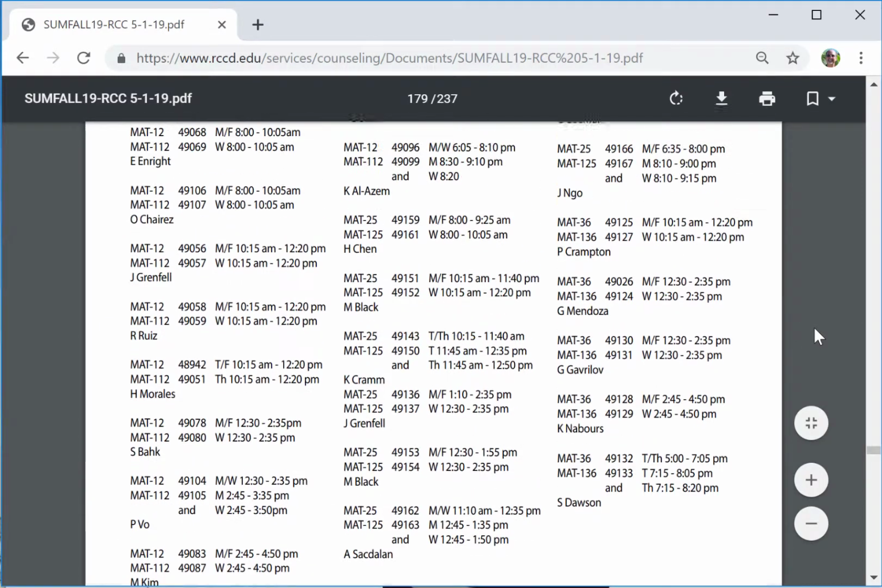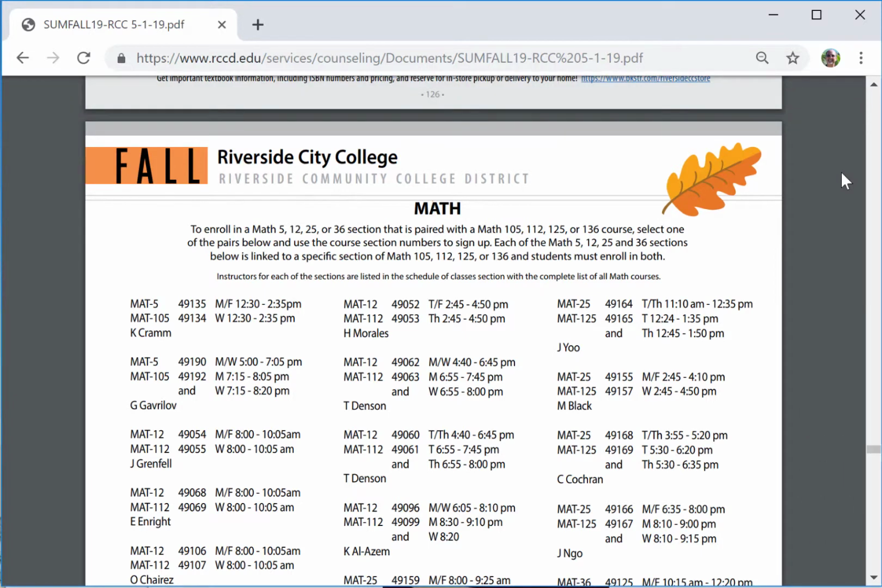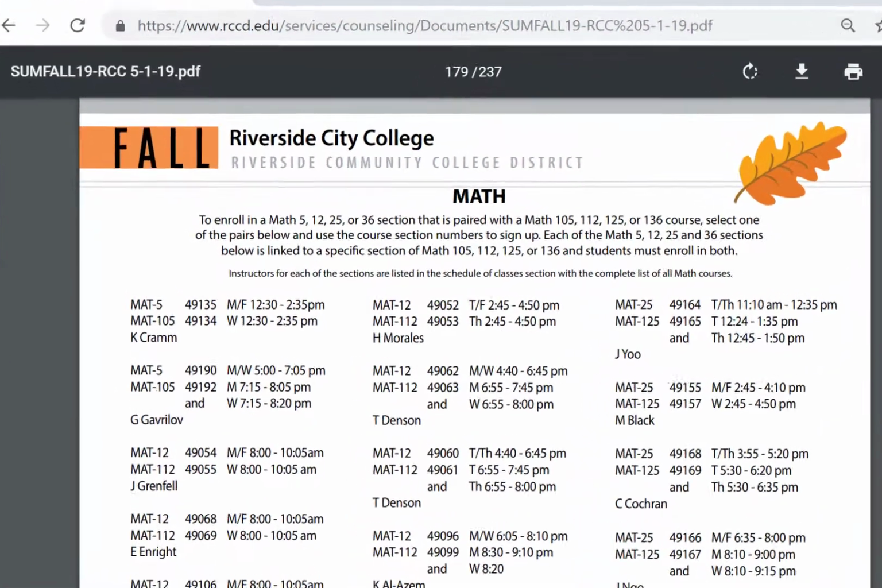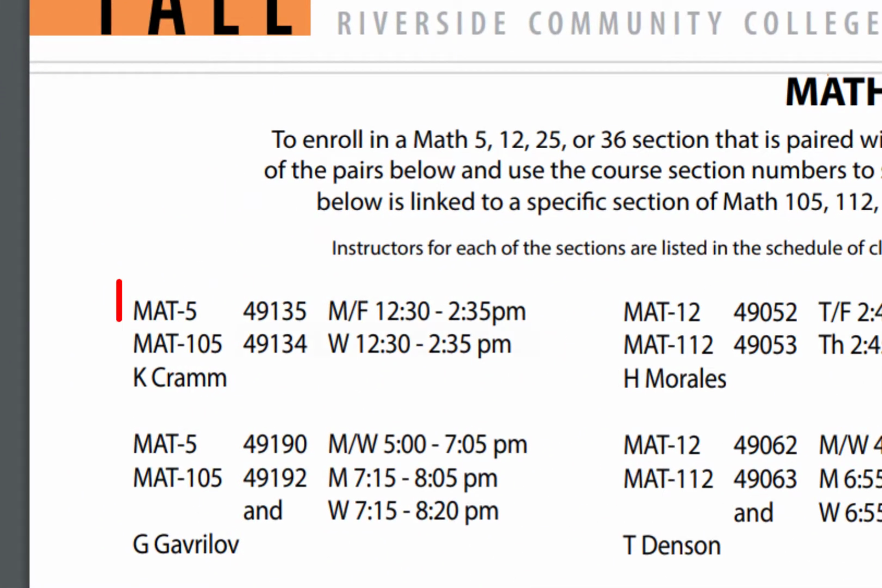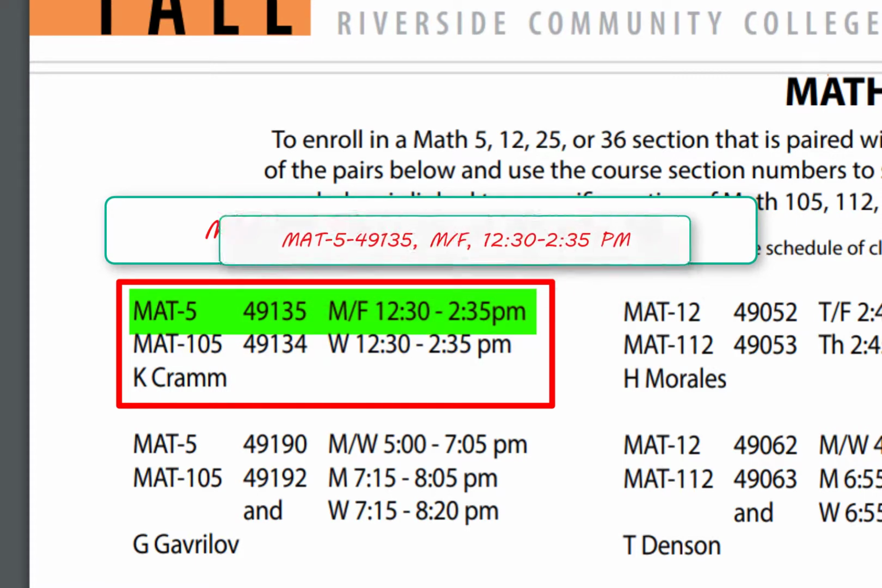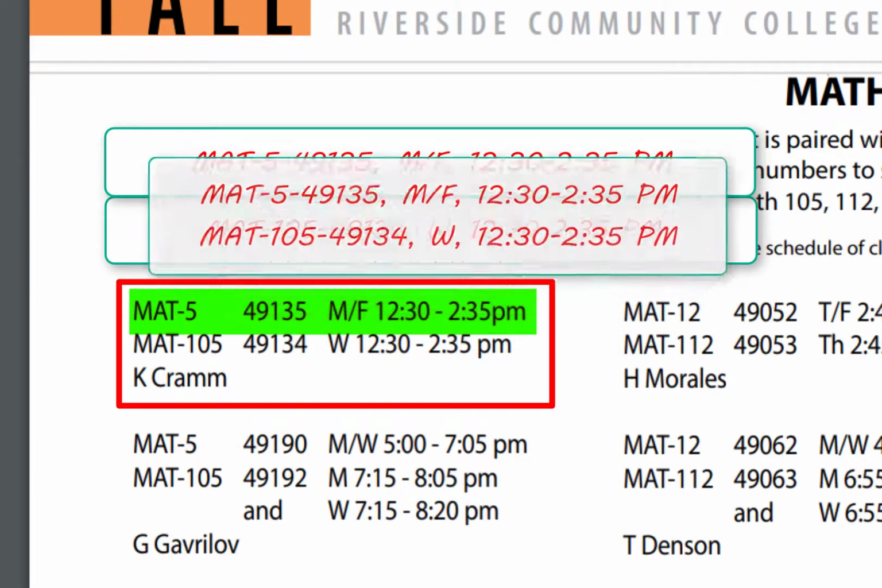The page right before it shows each math support class and its linked parent class. On this page, we look for the class codes, the days, and the times. It's a good idea to write this information on a piece of paper so we don't forget as we do our search. Let's use this Math 105 as an example. Its course code is 49134, and it meets Wednesday, 12:30 to 2:35. It is linked to Math 5, 49135, Monday and Friday, 12:30 to 2:35.